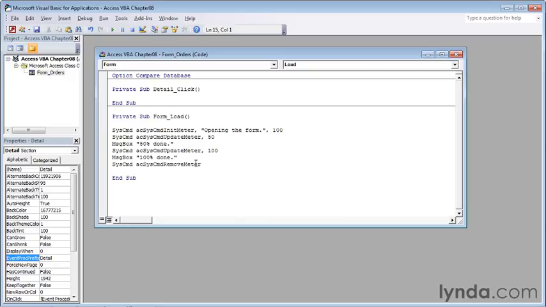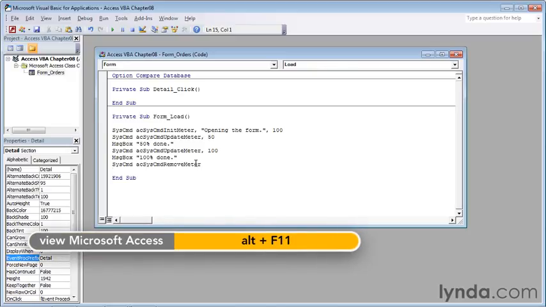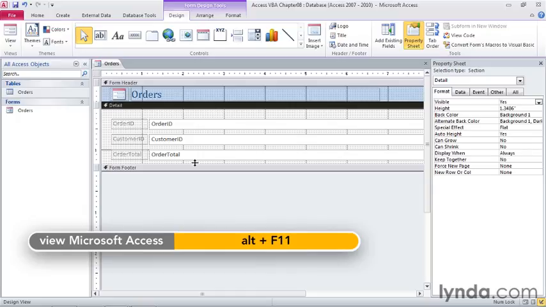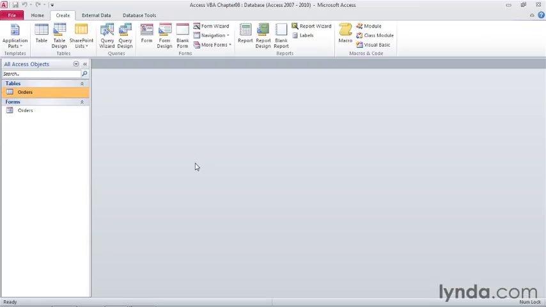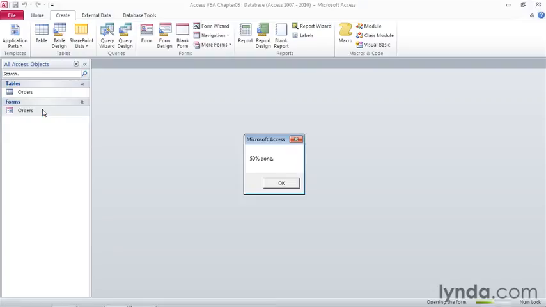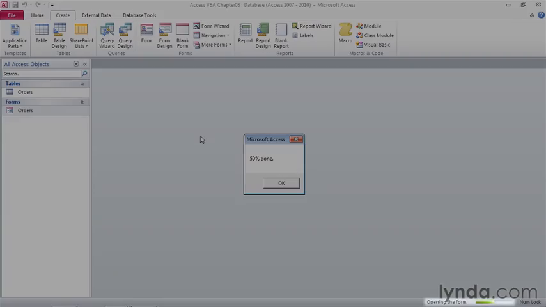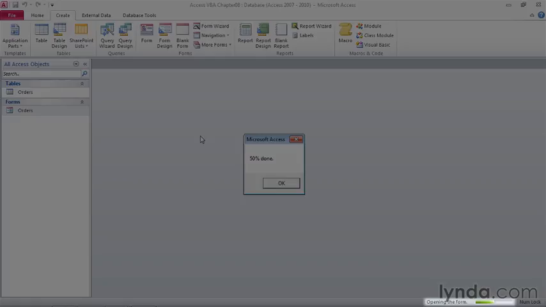So let's go ahead and press Control S to save our work, and press Alt F11 to go back to the main database window. Now with the orders form displayed, press Control W to close it. Now in the navigation pane, double-click the orders form, and when we do, we see a message box saying 50% done, and in the bottom right corner of the program window, we see the text "Opening the form," which was the caption for the message bar, and also the green progress bar at 50%.